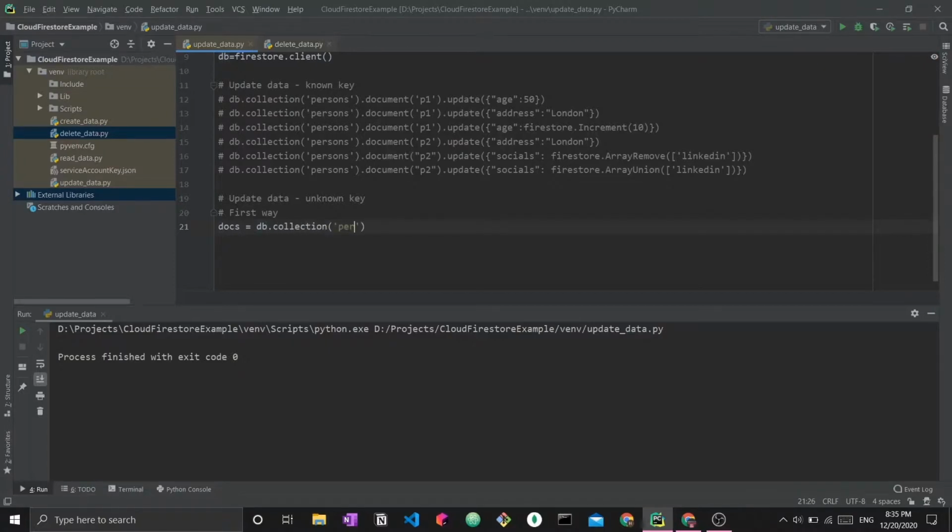So db.collection persons.get. By doing so, I actually read all of the present documents in the database. So for doc in docs, what am I going to do for each document? If doc.to_dict, and you cannot perform any access to this data without using the to_dict function. This is something we used extensively in my read data video. And I'm going to get the age of this document. If it's greater or equal to 40, I'm first going to save the key. So the key is doc.id.